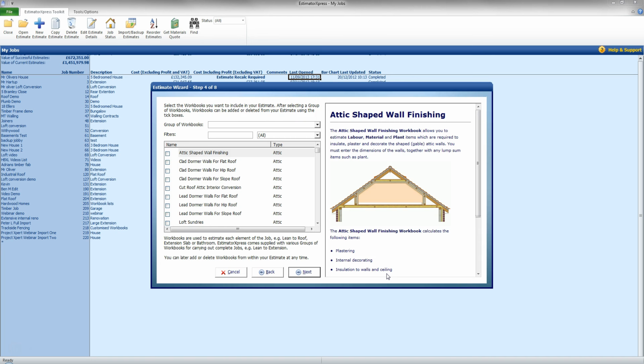Now the group of workbooks is the most commonly encountered jobs for a certain task. So if I go here now, I can see here now I have a house, bungalow, renovation, apartments and such there, and also extensions. Now for this job I'm going to be doing an apex valley roof extension, but I'm going to use a lean-to extension group just for this example here, so we can add workbooks later on.